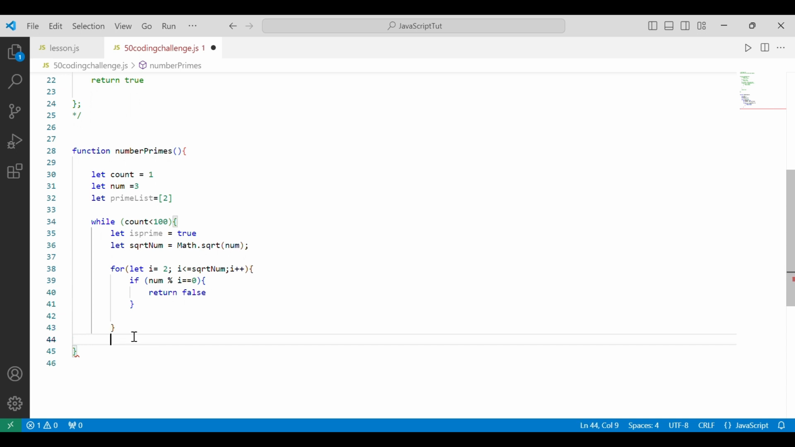Okay, so let's come in there and have this there. Right, so over here what happens, we check if a number modulo the i is equal to 0, that means that number is not a prime number. We can actually break there. So we're gonna let is prime be equal to false.